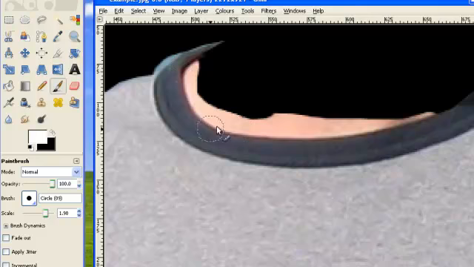Now to make this particularly fast, you can swap over between black and white by using the X key on the keyboard. So that will swap those over without me needing to come over here into this toolbox. And what I'm going to do is just carefully tidy these edges up.